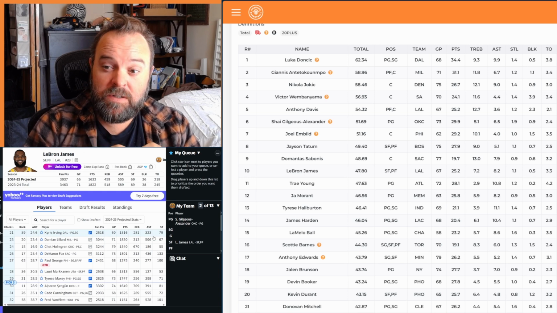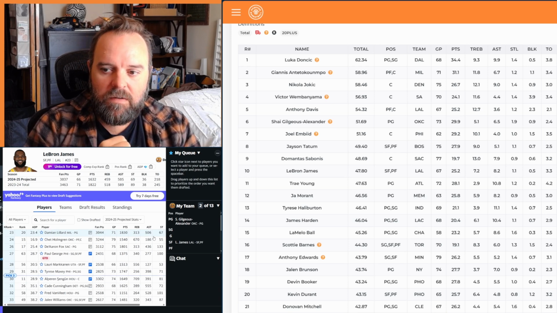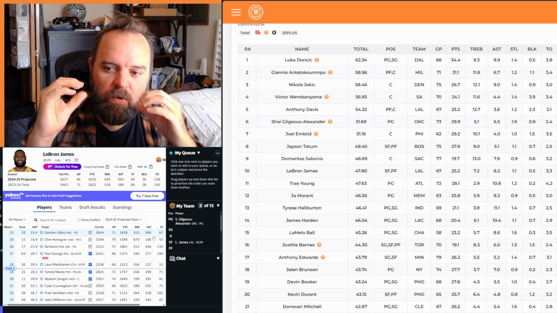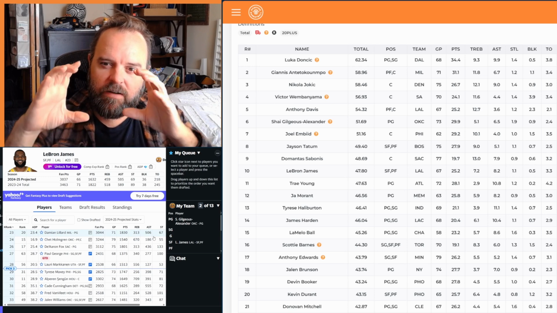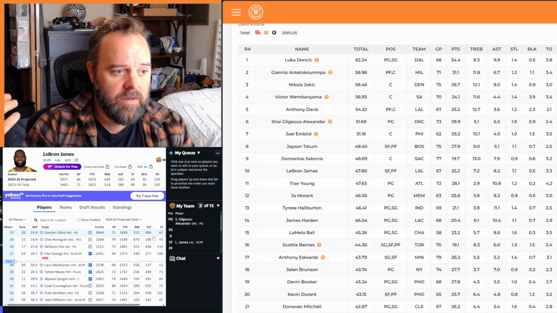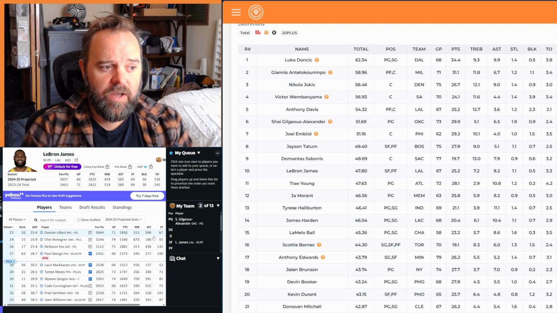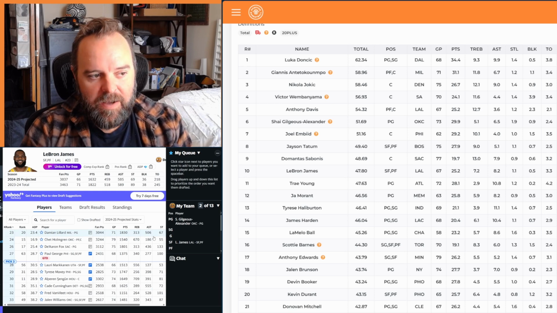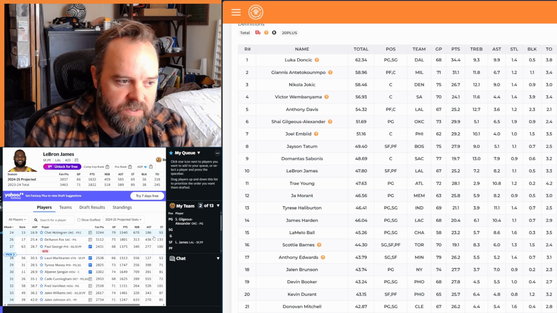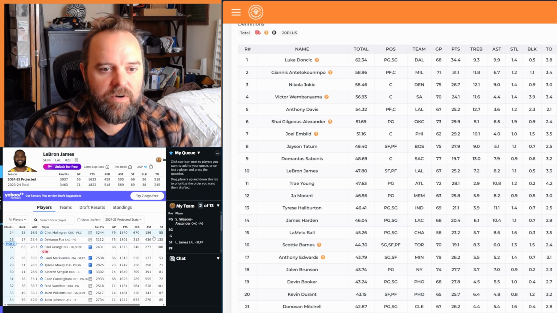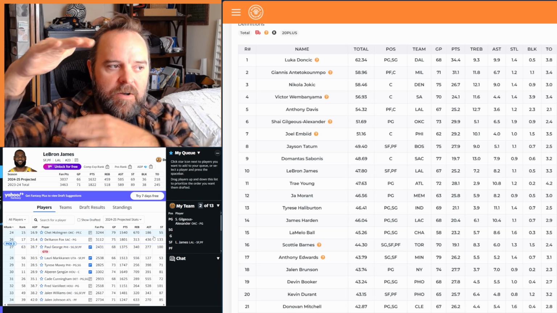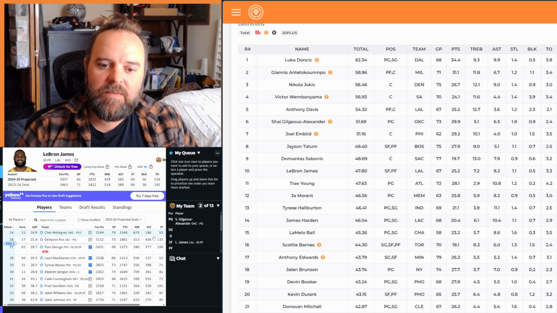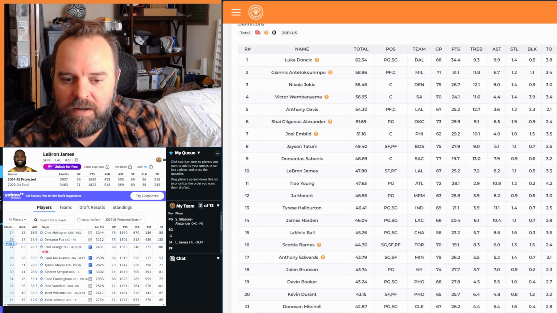You're going to be focusing on position scarcity, so you make sure you get your shooting guard, your small forward. And when it comes to points, there are guys who are clumped together, as you can see here: LeBron James, 47.8. Trey Young, 47.6. Ja Morant, 46.5. Just rolled his ankle, so I'm moving him down. Tyrese Halliburton, 46. James Harden, 46. LaMelo Ball, 45. Scotty Barnes, 44. Basically, that's a tier. I'm still tiering up all the players here.